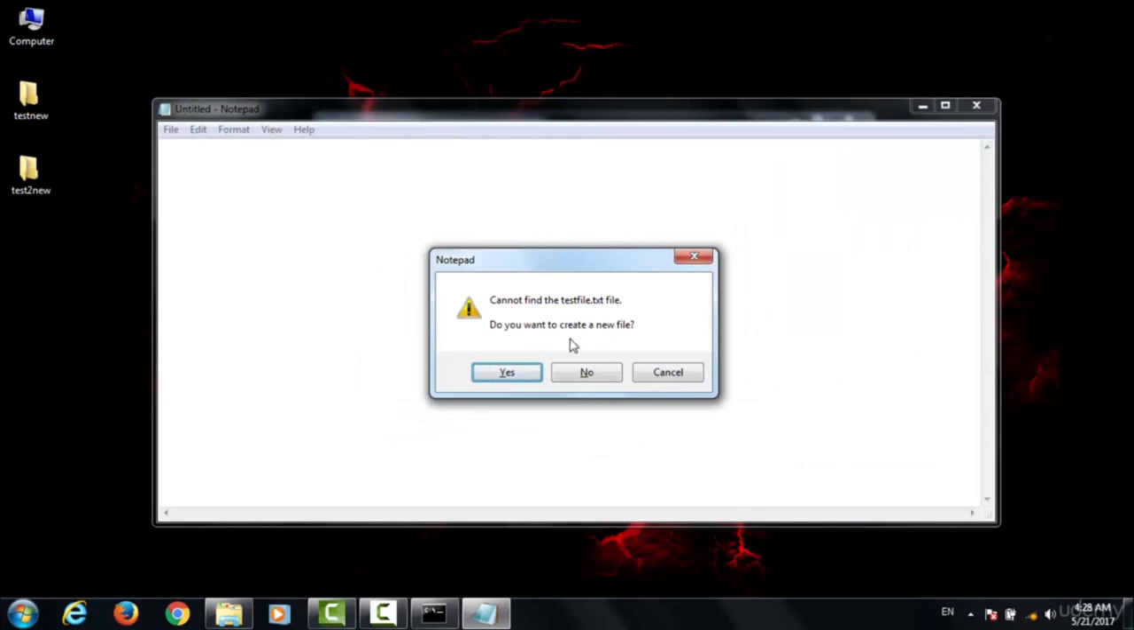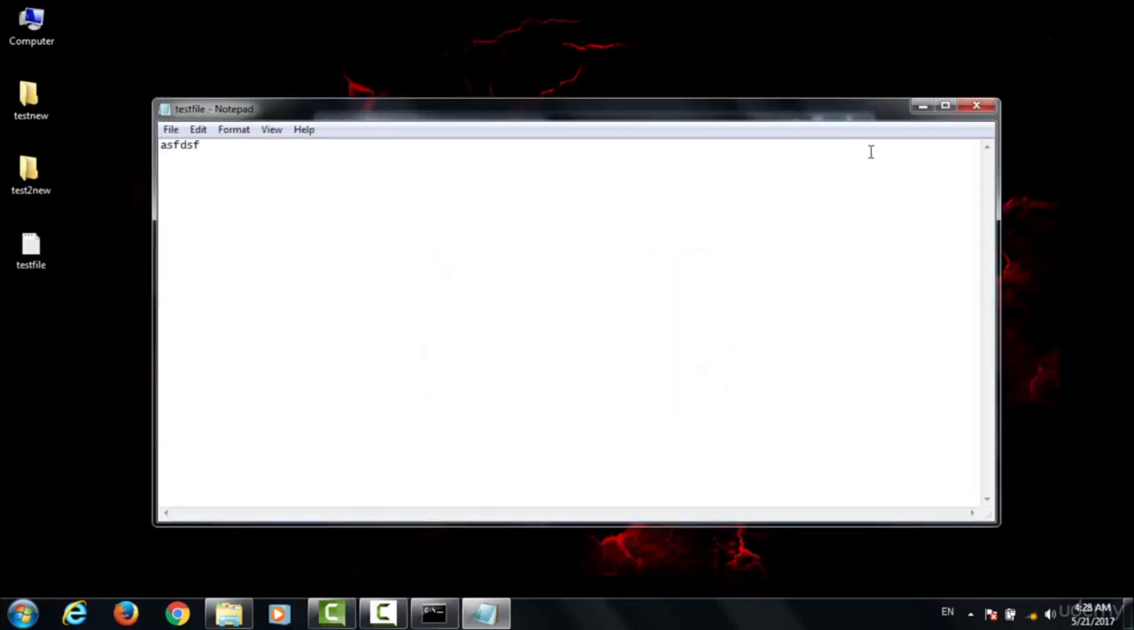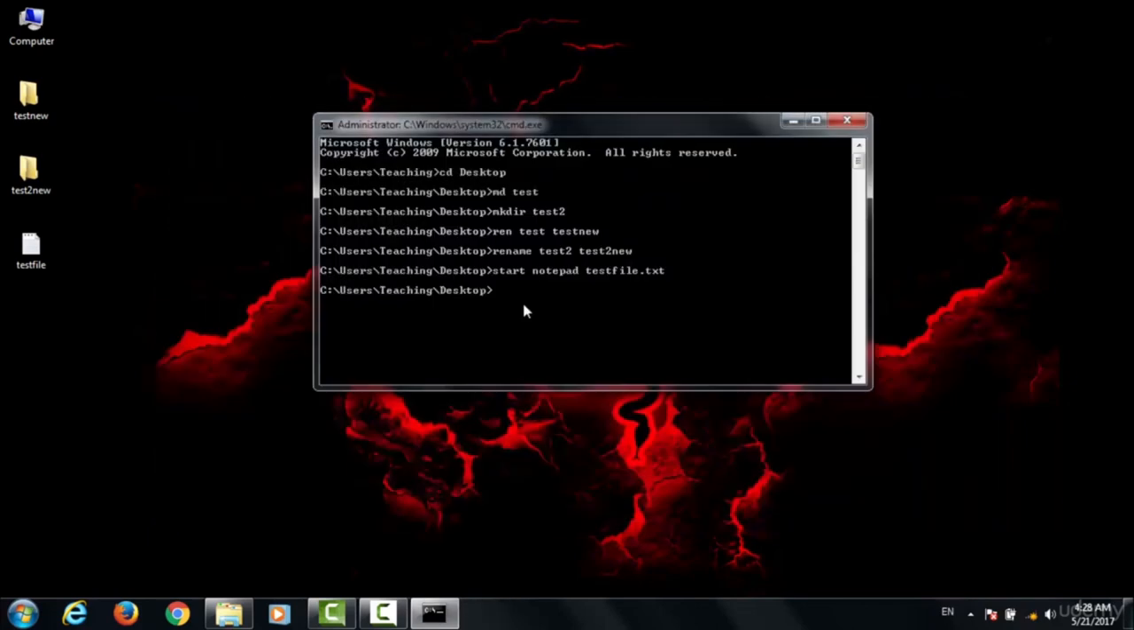It asks us, do you want to create a new file? You say yes. And as you see, we have created a file here. Also, if you want to create, for example, a Microsoft Word file, you type the same command, start, followed by the name of the program, then followed by the name of the file and the dot and extension of that program. So you type here.